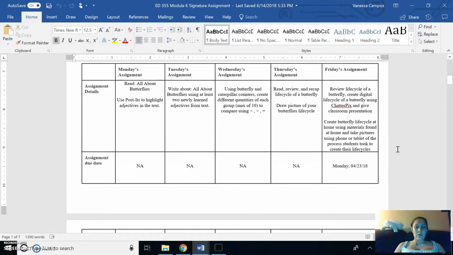The assignment details are as follows for each day of the week. So on Monday, basically, I'm going to read a book to the students that's all about butterflies, and then we're going to use post-it notes to highlight adjectives in the text. On Tuesday, we are going to write about the text that we read, all about butterflies, using at least 2 newly learned adjectives from the text, and you'll see later in that lesson plan that I have a circle map for students to pull adjectives from.